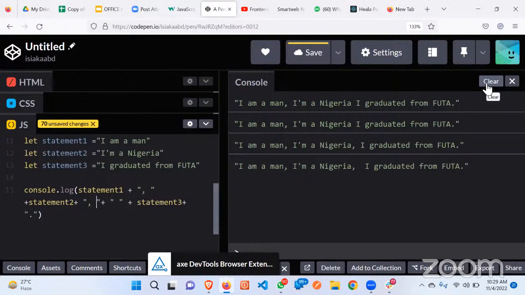Instead of coming here and start adding together, you can use what we call template literal. I think it was added in ES6, if I'm not mistaken, in 2016. So now, how do you use template literal? If you look at it, this one here is a variable. This one here is a variable. If you are writing a variable inside a template literal, you have to use the $ and the curly braces.